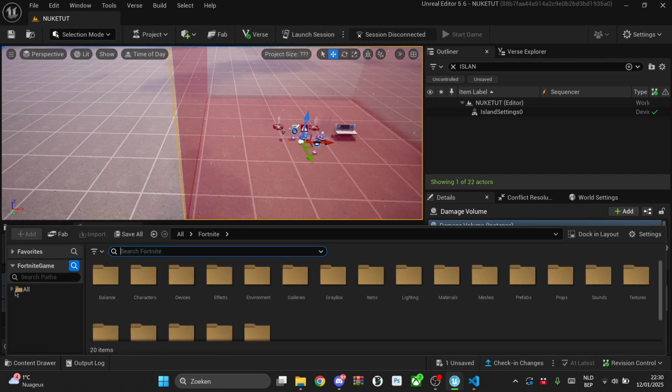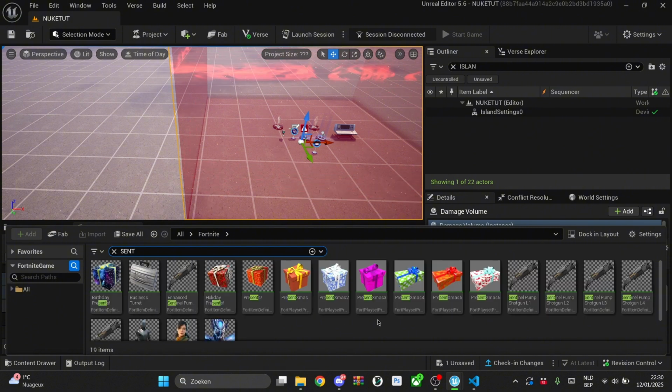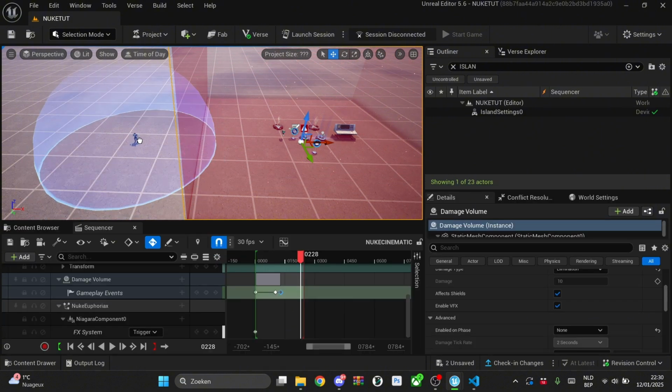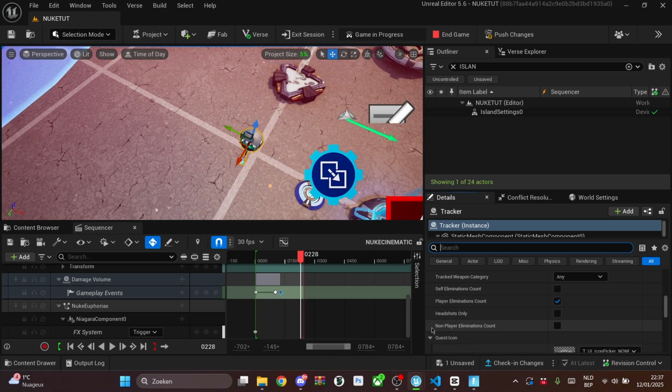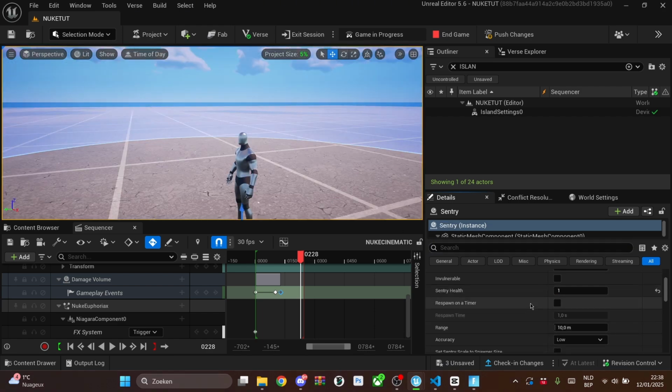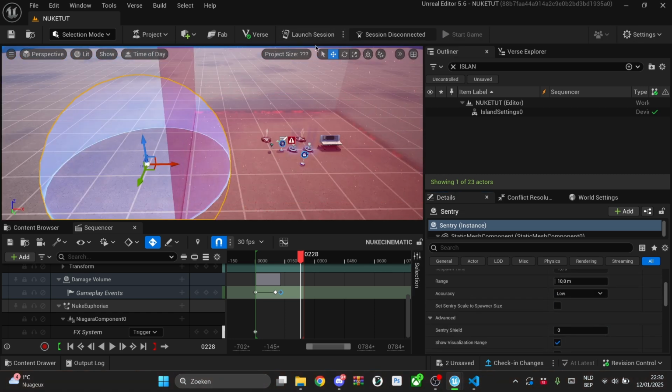If you're alone, just place down a sentry spawner, right here. We'll have our tracker right here. Yeah, so this is a setting you have to put on if you want to test it with sentries. So non-player elimination counts. For the sentries to respawn, just put this one here and I'll just put it as 0. Oh, okay, 1 is the minimum. So we'll launch the session right now.